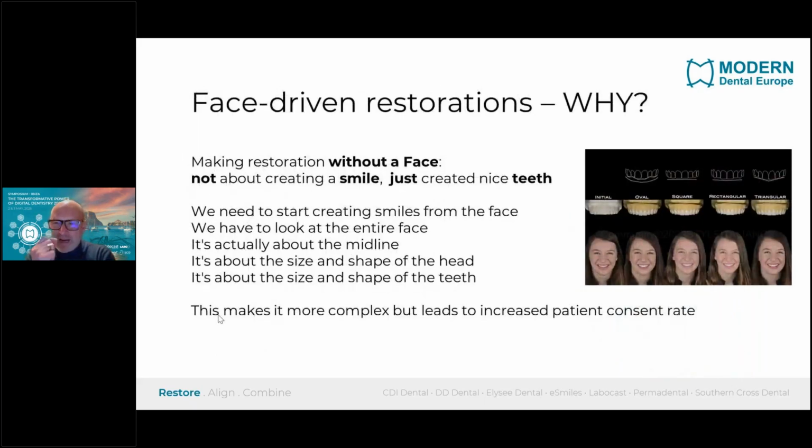So why is this so important, these face-driven restorations? Well, actually, it always starts from the face. We are not creating nice teeth only, we are creating a new smile for these full rehabilitation cases, for instance, an all-on-X case, or a denture, just a removable denture. You should always start to create a smile from the face.